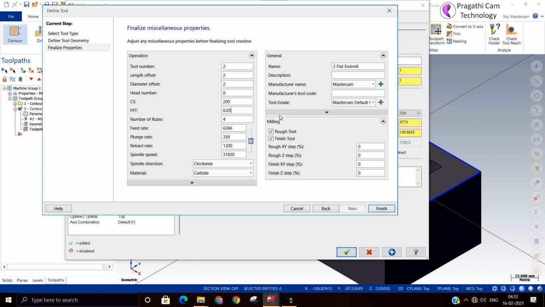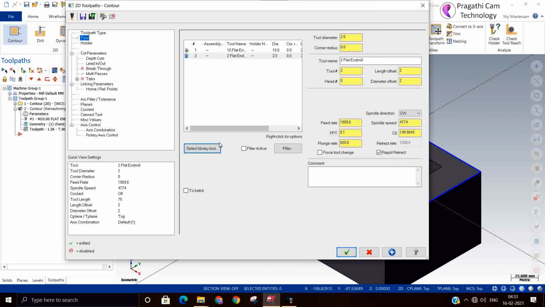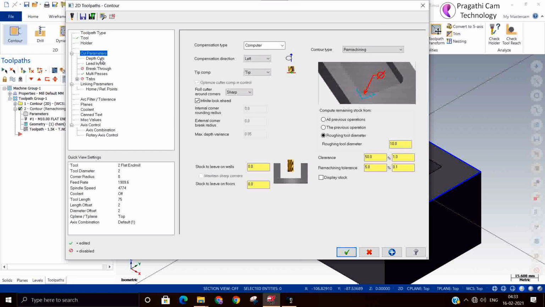We can give... so okay, accepted. So this is the remachining option. Okay, so depth of cut 0.25 and regenerate now.